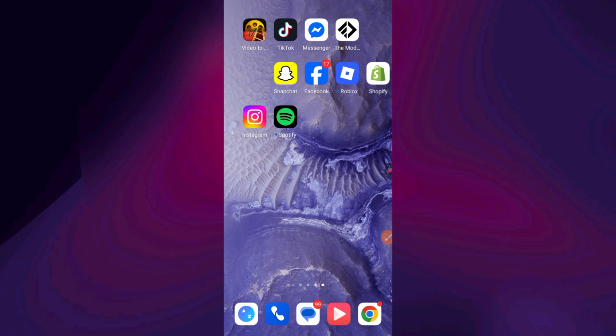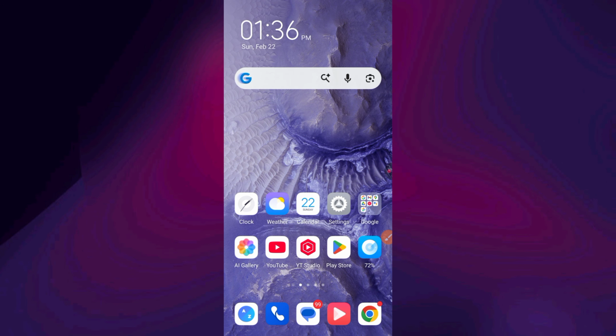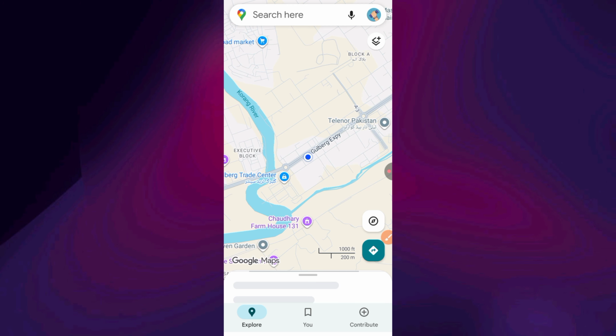Method 2. Add a new place via map services. Snapchat gets location data from map providers. To add a custom place: 1. Open Google Maps. 2. Tap Contribute. 3. Tap Add Place. 4.